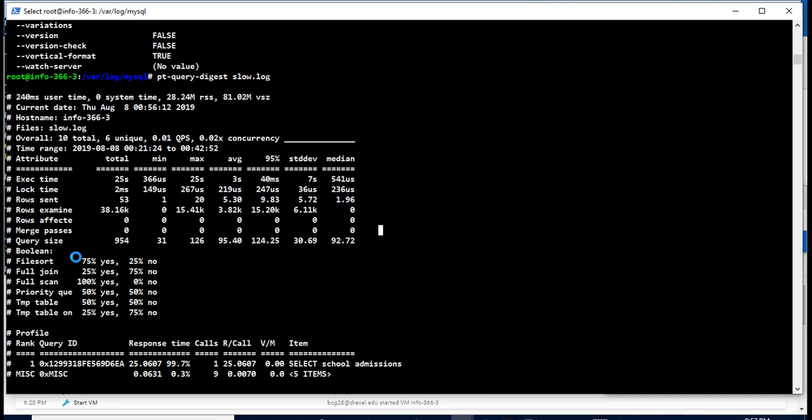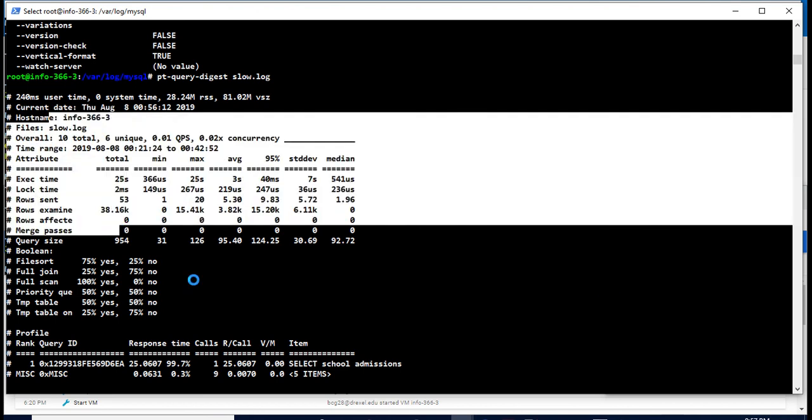It tells me here that 75% of my queries did a file sort, 25% did not. 25% of my queries were a full join. The other 75% weren't. So this gives you a little bit of information about, for example, we were using a temp table 50% of the time, and 25% of the time it was a temp table on disk, right? So this is the overall statistics.